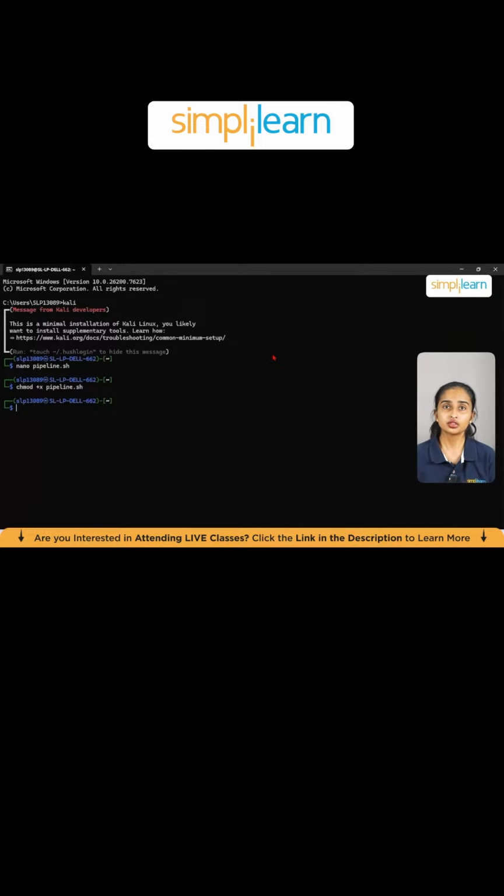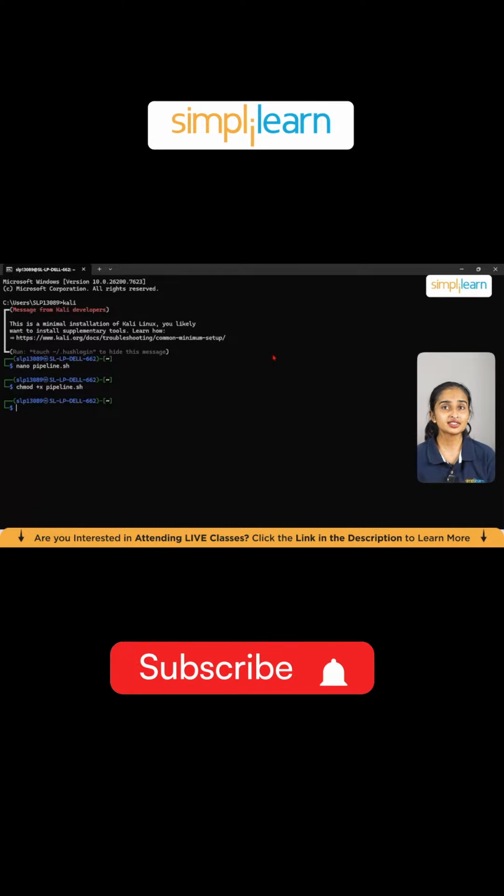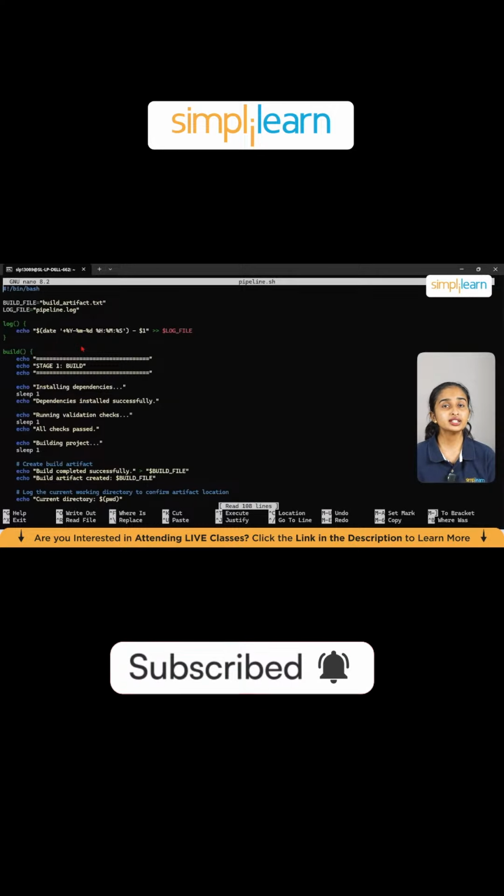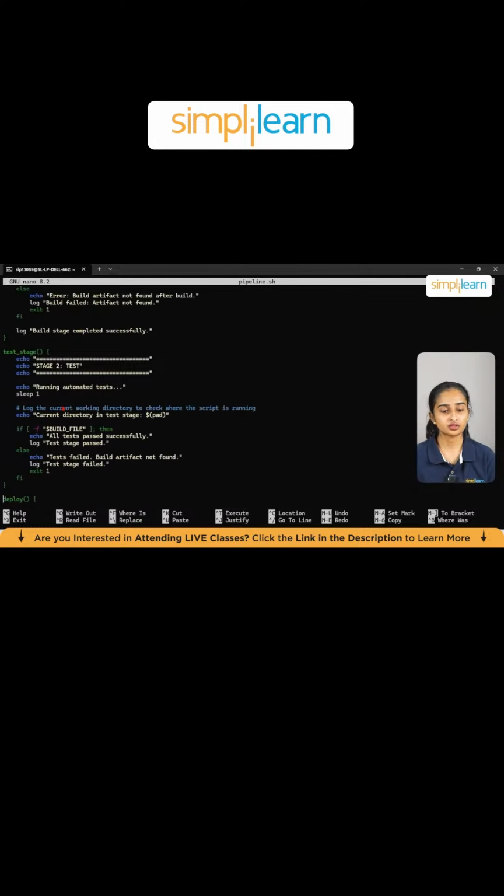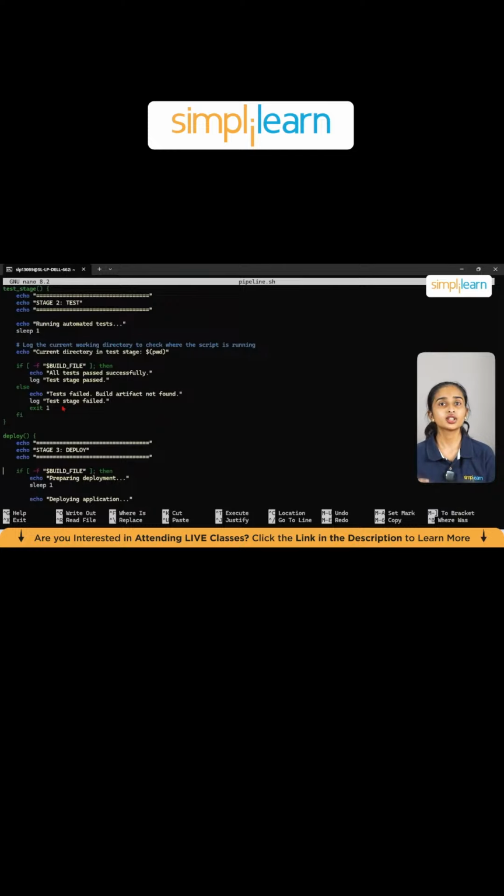To demonstrate this safely without external tools like Jenkins or GitHub Actions, I've created a local simulation script called pipeline.sh. The script mimics how a real CI/CD pipeline operates. It defines three main functions: build, test, and deploy. Along with these, it also creates a build artifact file called buildartifact.txt. We also have a log file called pipeline.log. Each stage logs its execution with timestamps, which reflects how real CI systems maintain traceability and logs.